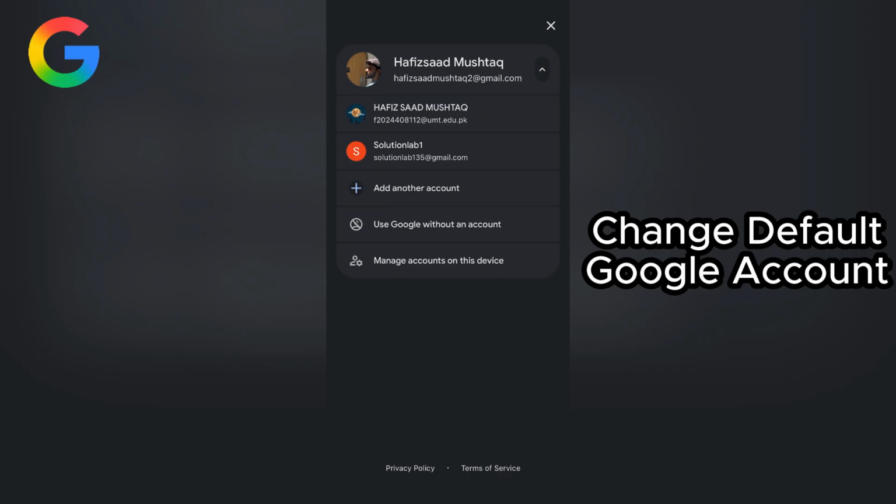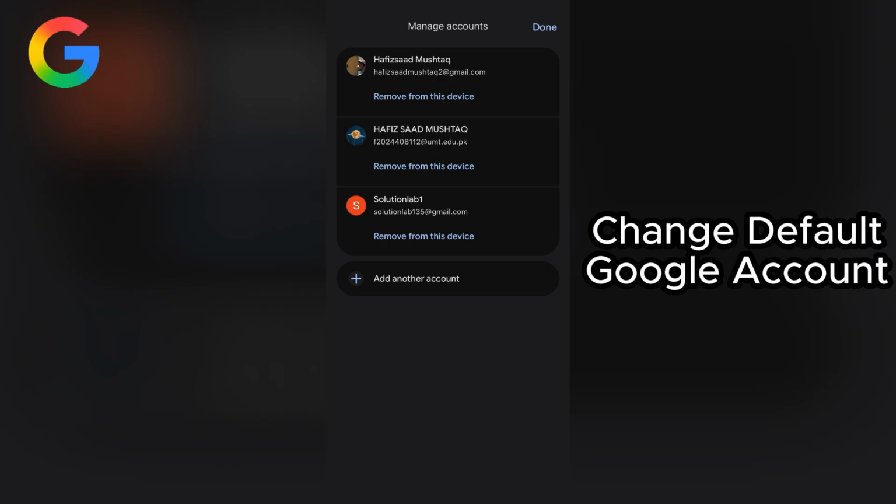From the available options, tap on Manage Account on this device. This will open the accounts currently available on your device. Now, remove the first account from the device by tapping on Remove from this device. Then add the next account that you want to use. After doing this, that account will become your default Google account. And that's how you can change your default Google account.